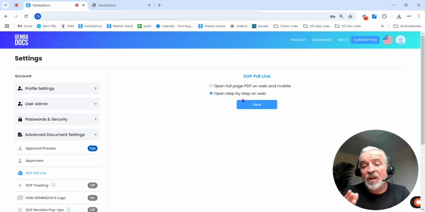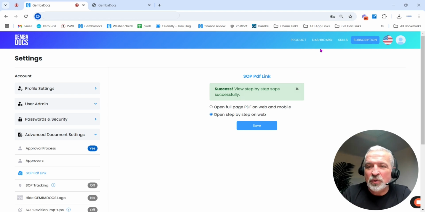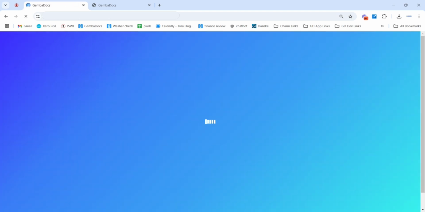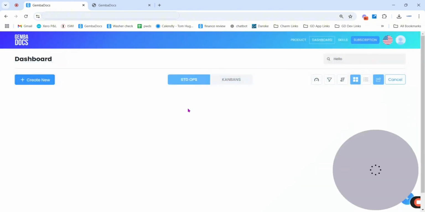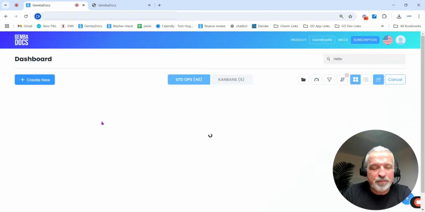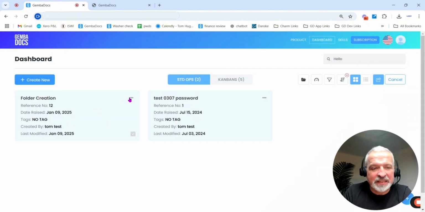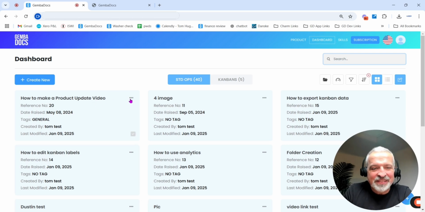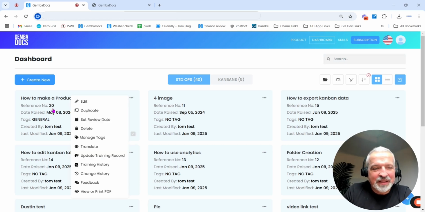It just means all your QR codes, instead of showing the full pages of the PDF, will show the way I'm about to show you, step by step, which is similar to step by step in the app, but you don't actually need to be logged into the app to do this. So you can use your existing links. And so what will happen when you view the SOPs like this? Let's look at this SOP.